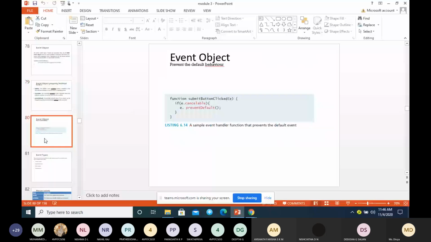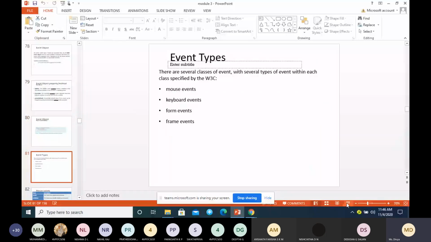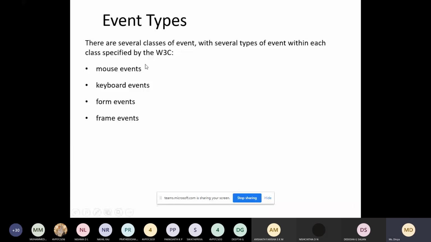Next, moving on to the next one, event types. What are the different types of events we have? We have several types of events within each class specified in W3C. There we have different types of classes associated with events. Here we'll be highlighting only these events: mouse event, keyboard event, form event, and frame events. We'll be concentrating only on these events.